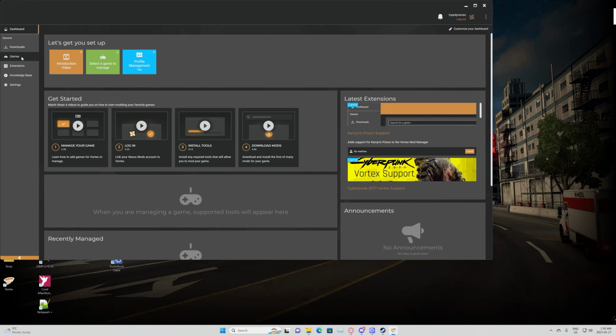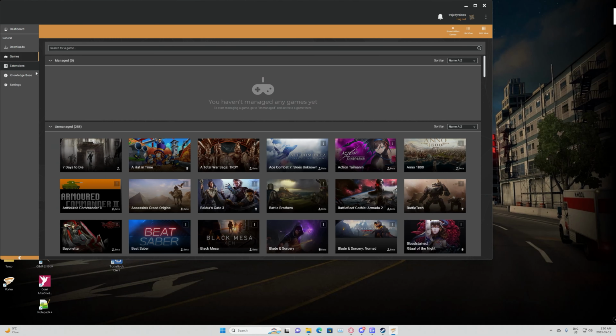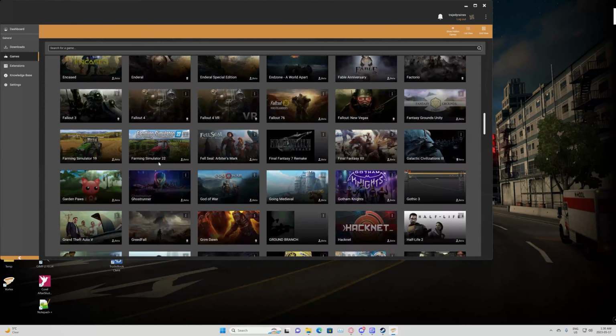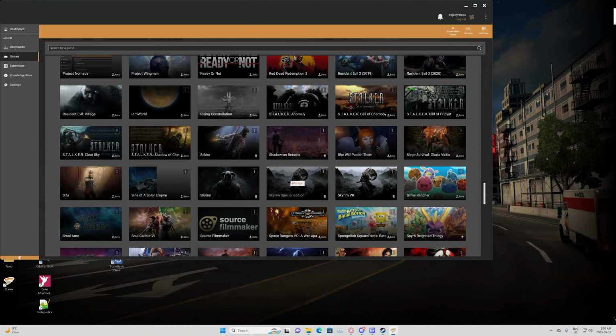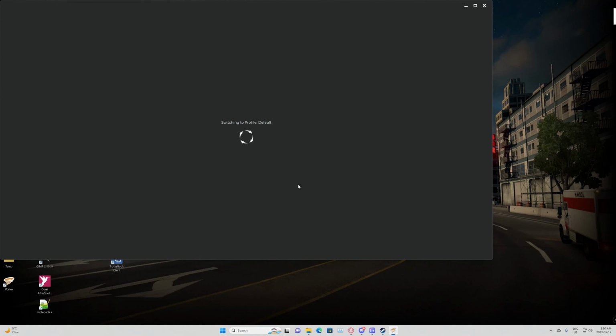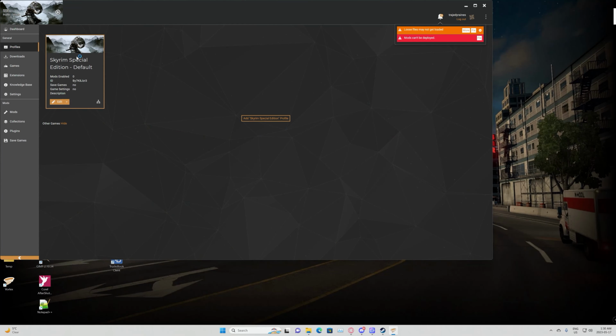Alright, so the first thing we need to do... Profile management is enabled, but there's no profiles. Because there's no games yet. So we'll go to games. We'll scroll down to Skyrim. Where is it? Here it is, Skyrim Special Edition. Alright, now we have profiles. This is critical for all major collections for Skyrim.